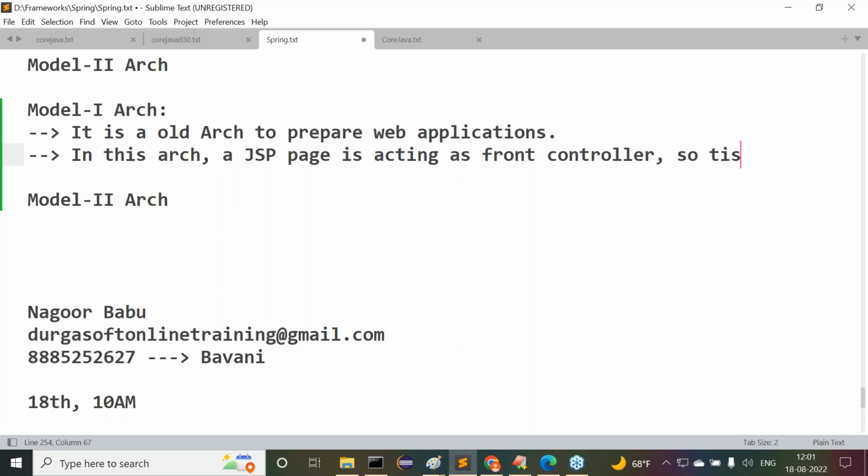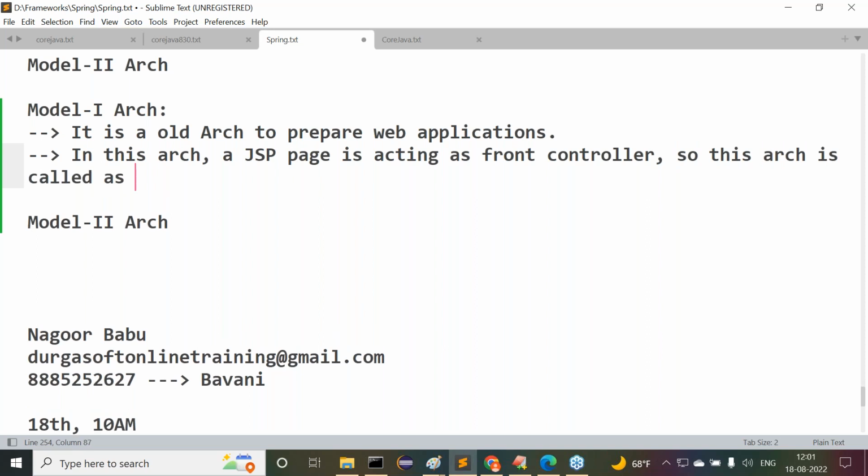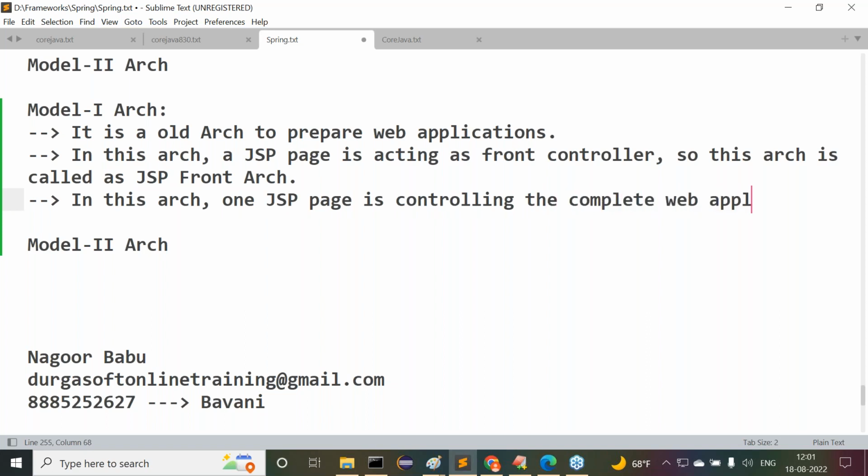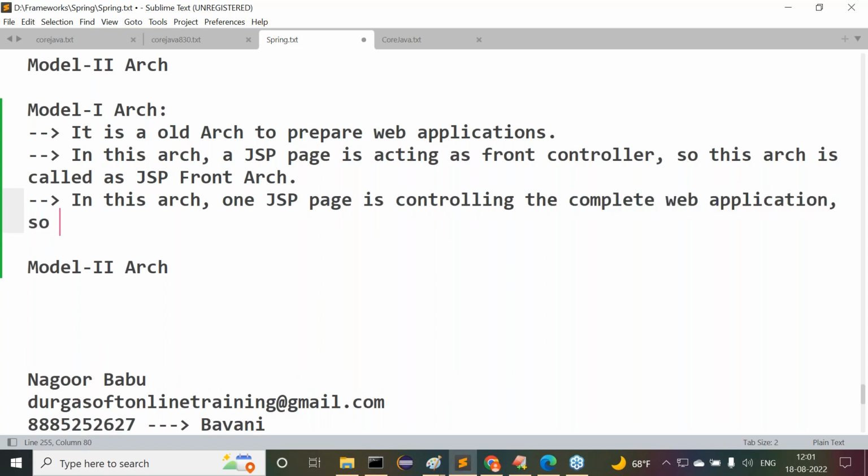So this architecture is called JSP front architecture. This is one point. The second point is that in this architecture, one JSP page is controlling the complete web application. So this architecture is called page-centric architecture.